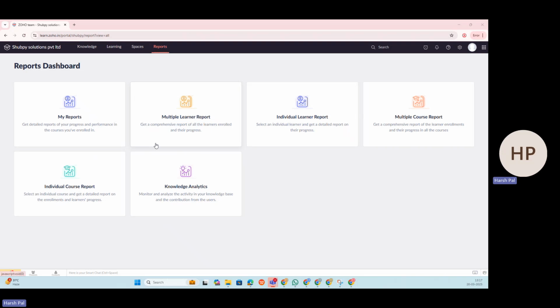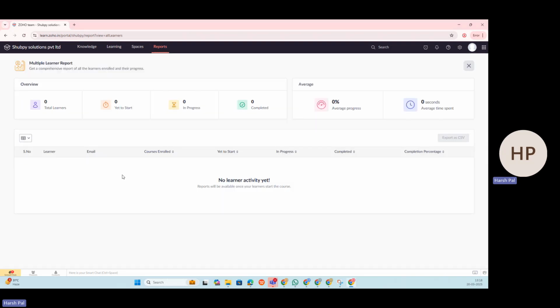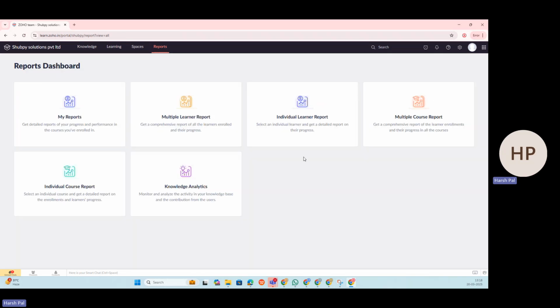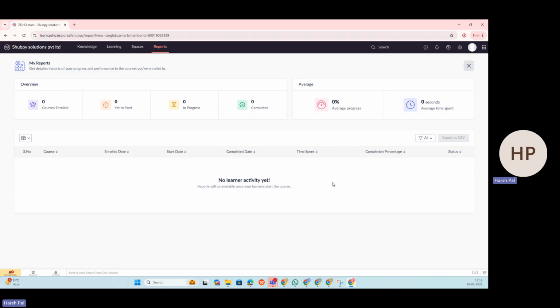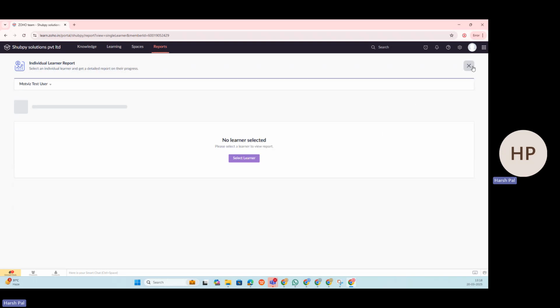Let's say you want a report of multiple learners in your organization, like you have hired a few employees who are onboarding. You have provided them a course and you want to track whether they have started it or not, or if they are just passing time. You click on this report and here all the learners' reports will be reflected. Now if you want to check an individual learner's report, just click on this and select the learner, model test. It will show the report. So that's how you can check the individual learner report.